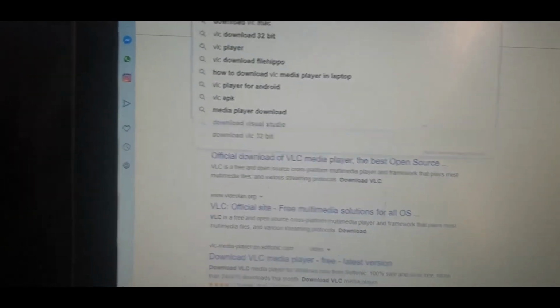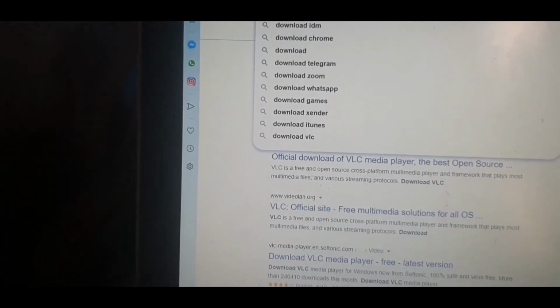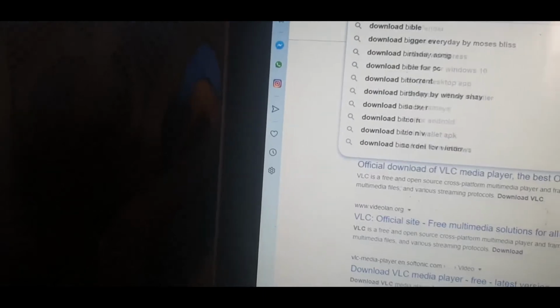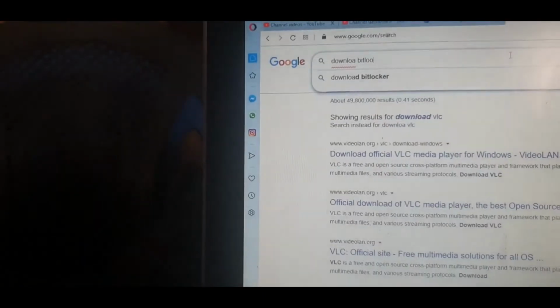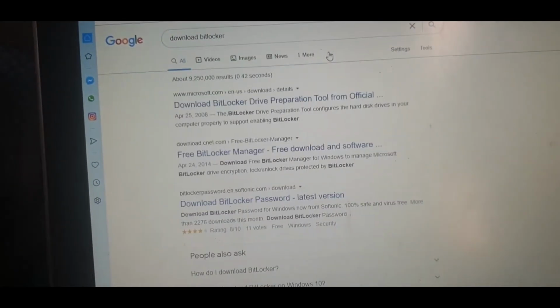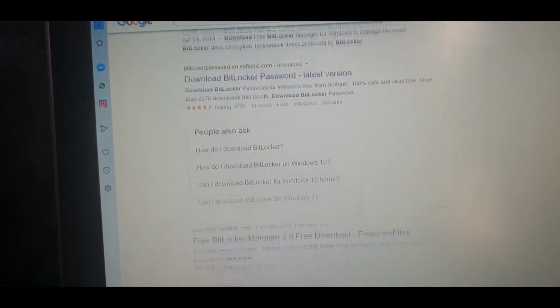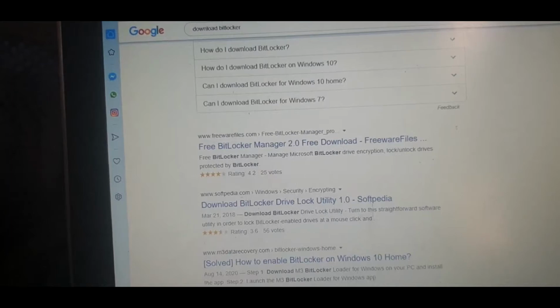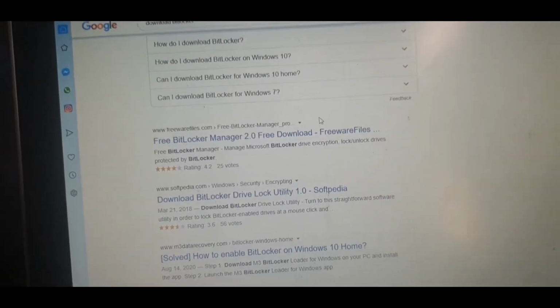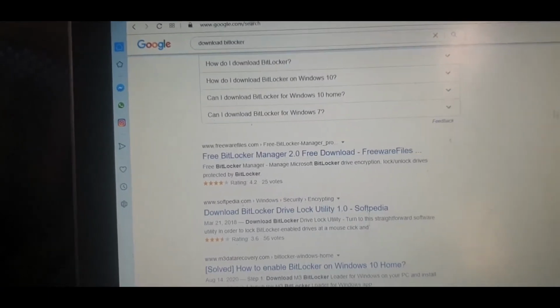Now there's another, let me search for another file. Let's see, I see BitLocker. See, download CNET, long method, soft method, long method. Now this website, Fireware Files, is trusted. You can go there, download it easily.